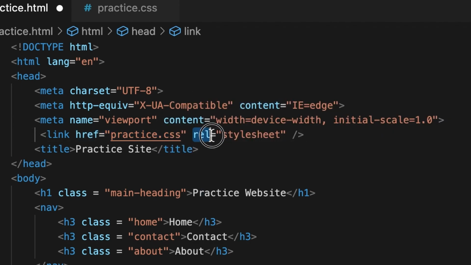Finally is rel. This part of the code gets the HTML document to ask what relevance the sheet has. In this case, we explain it is a style sheet. Do not forget to close off the code with a / and a less than operator. This completes the line for it to run.